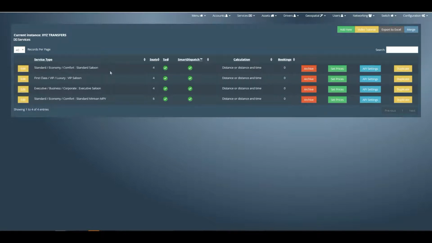Important to note here, all prices must be net of tax. In an earlier session we covered where the tax element is added, in the customer accounts section. We'll keep it simple using the standard saloon service. So go ahead and click on the Set Prices button.